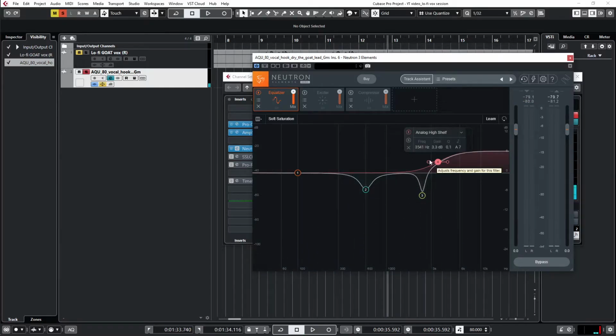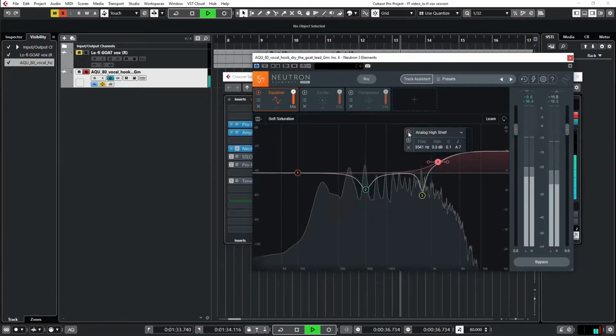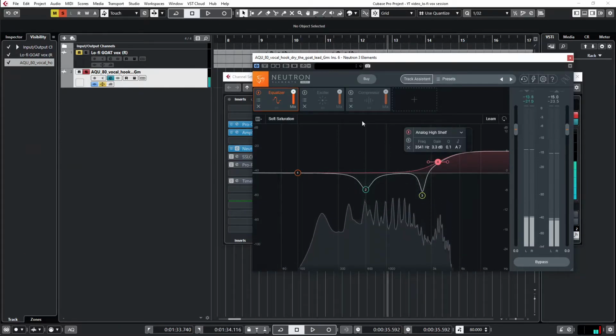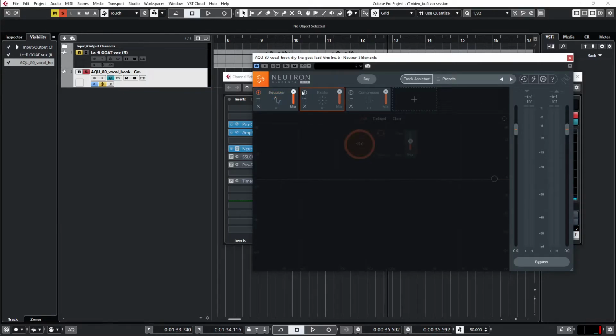This one's really subtle when you boost high end on it. So with and without. You can tell that it adds just a little bit of air. It's nothing crazy. And from there, let's add the exciter in there.